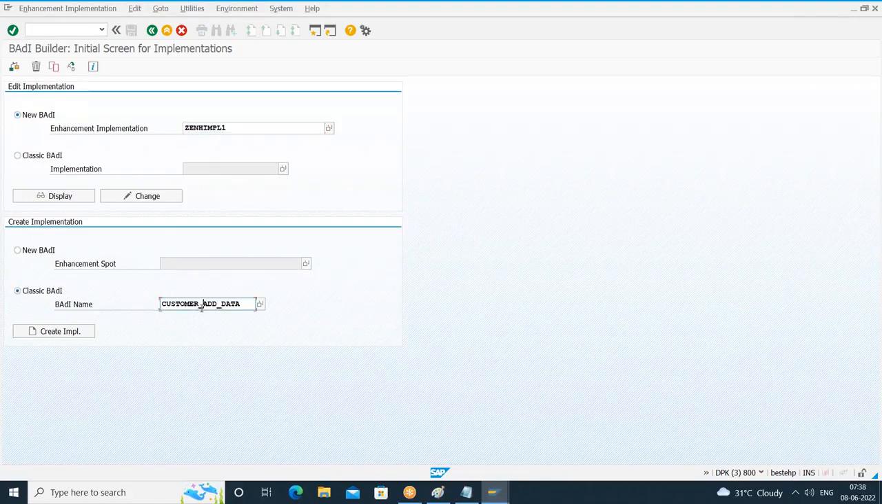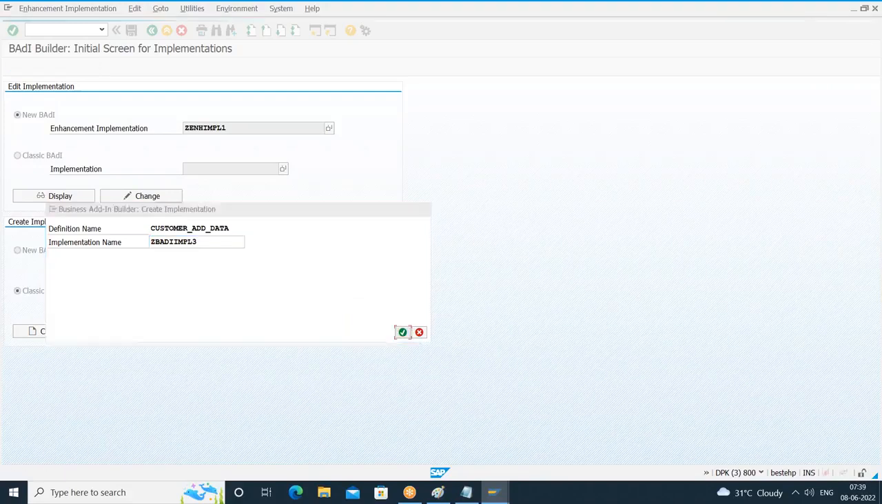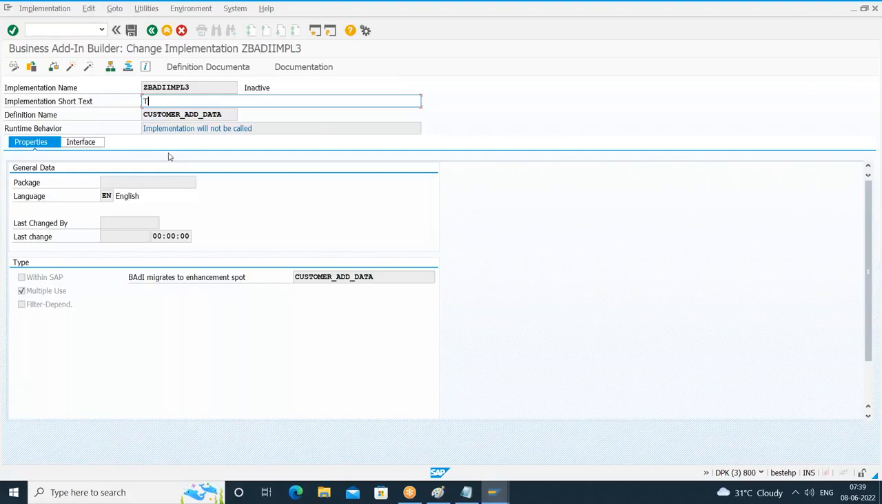Now what I'll do is I'll provide one more implementation. Try to understand. Customer add data, create implementation. What is that implementation name? It should be a fresh implementation. I'll give it as Z BADI IMPL3. You can give any name, but start with Z or Y. Z BADI IMPL3. Provide the description: third implementation.